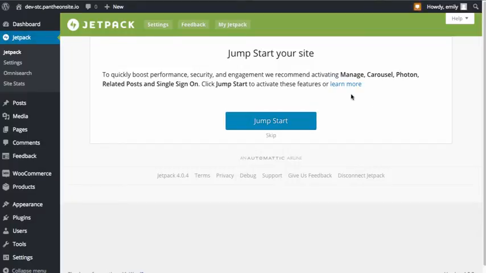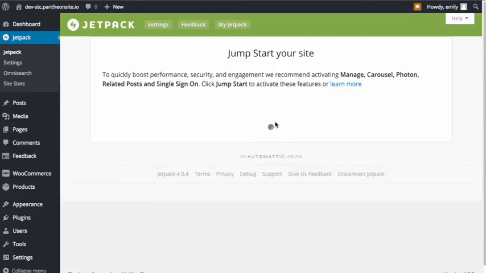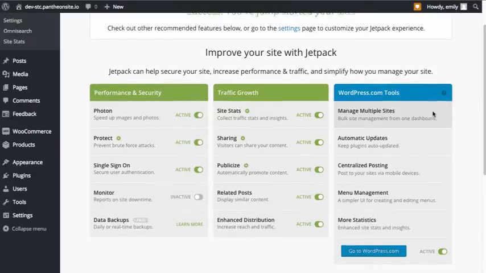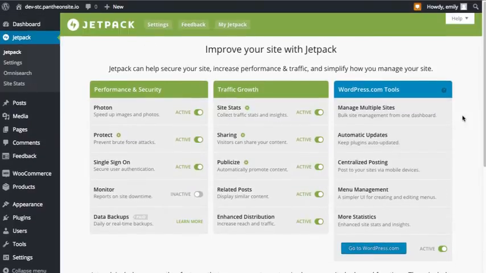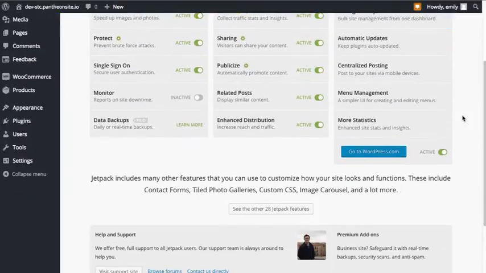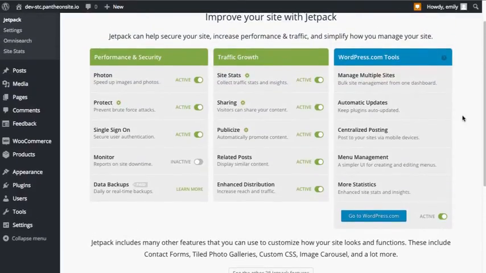If you want to find out all of the things that Jetpack is capable of doing, I would encourage you to explore the Learn More link that's available to you once you have set Jetpack up. We're going to go ahead and click Jumpstart, and this is going to give me all of the options that I have for Jetpack. As you can see, there are a ton of features that Jetpack is able to add to your site. Some of them are activated by default, and some of them are inactive. You can customize any of these settings by simply clicking on these buttons to activate or deactivate the settings.